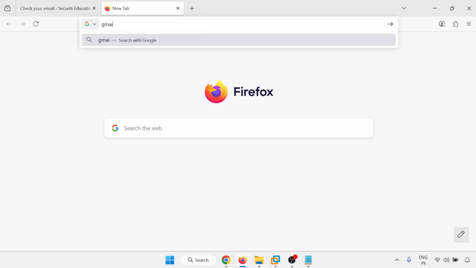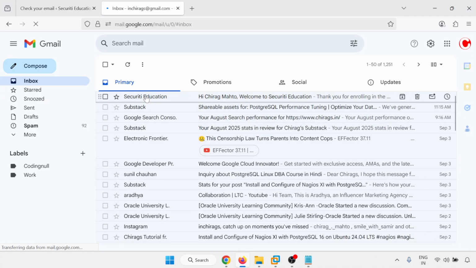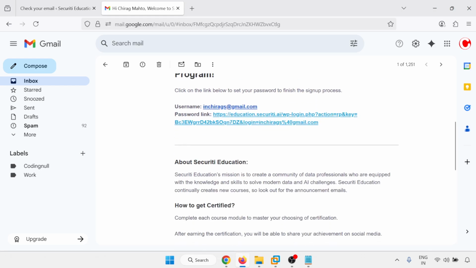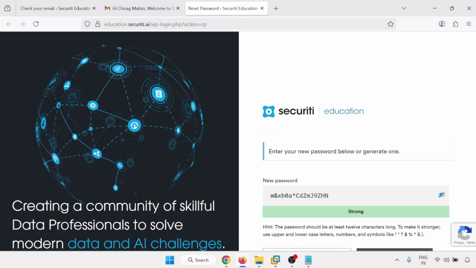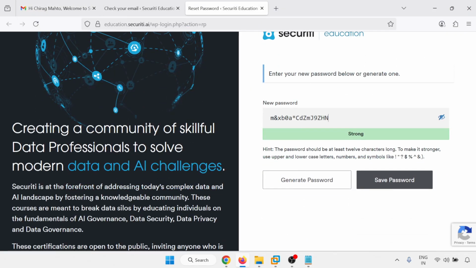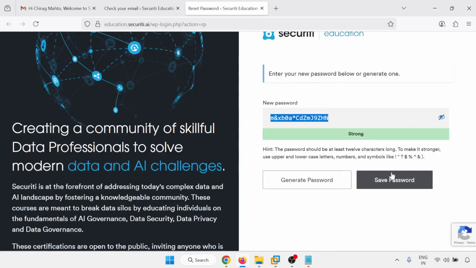So I got the mail. Let me open my Gmail account. Okay. Thank you for enrolling in the certification program, and there is a password link. Click on this. So this is my new password. I'm saving the password for testing purposes. So click on save.